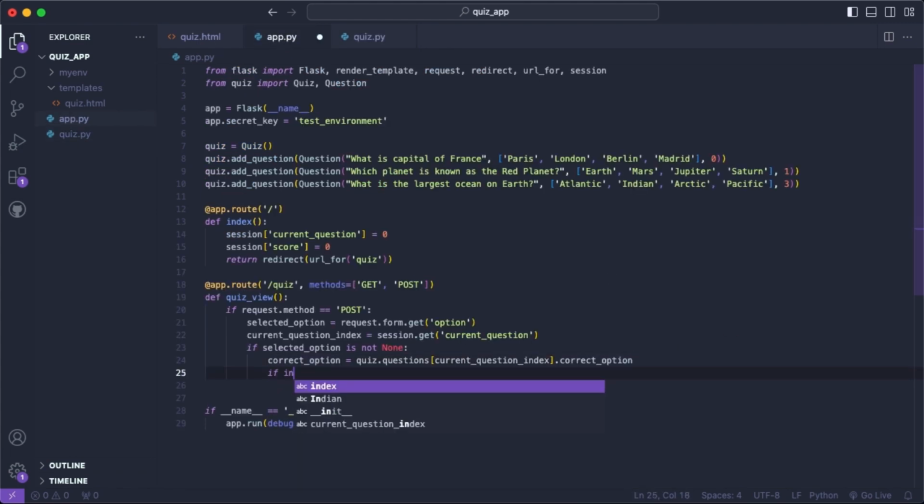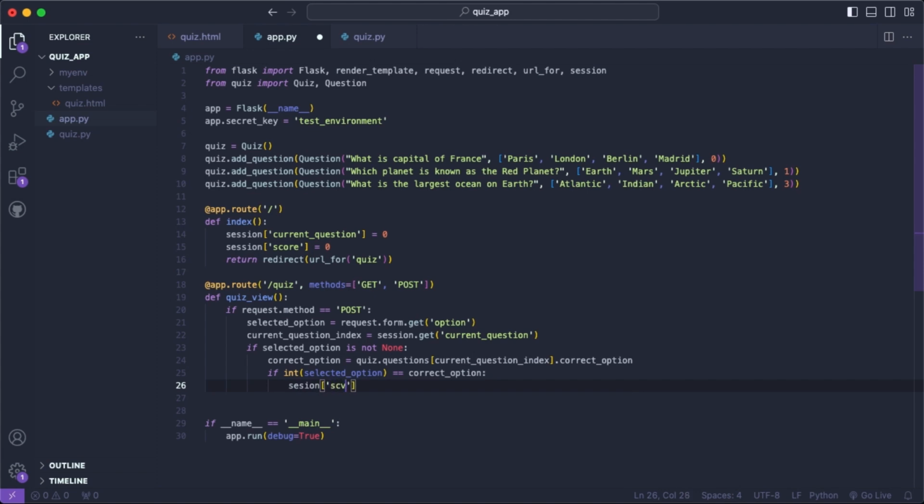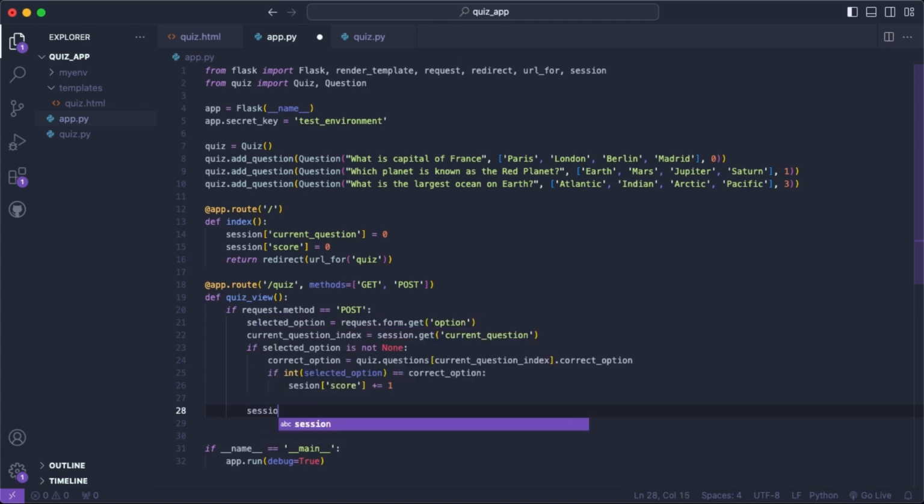And we'll say if, and then we'll pass this to an int. So we'll say selected_option is equal to correct_option, session score, we will increment by 1. So now outside of these, we'll say session current question, and we'll make that increment by 1 as well, because if they've got it wrong, then it still needs to move on to the next question.